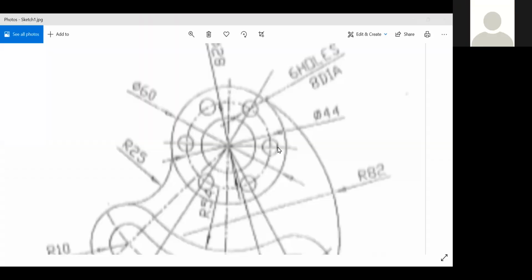See, I have the 6 holes, right? I want to mirror. I have created this circle. I need to mirror it here, right? So what is the angle between these two? So it is overall how much? What is the angle of this circle? Overall angle of this circle? 360. 360 divided by, should I take it? 6. 360 divided by 6.